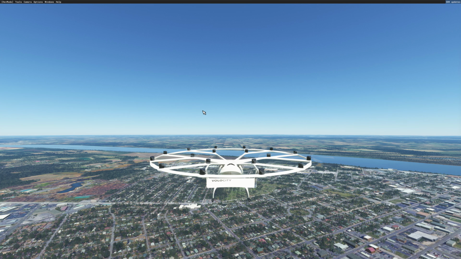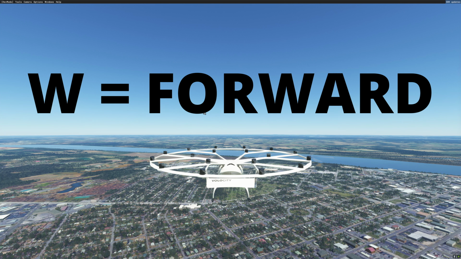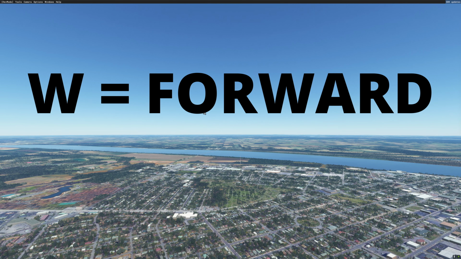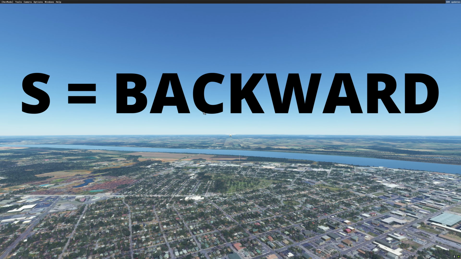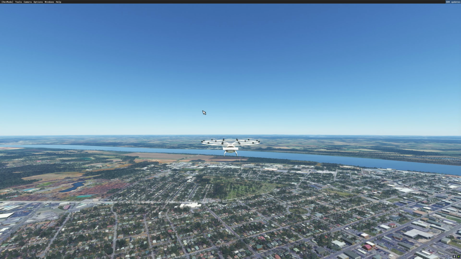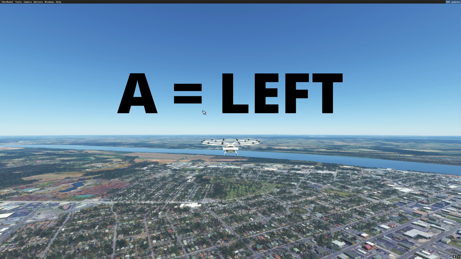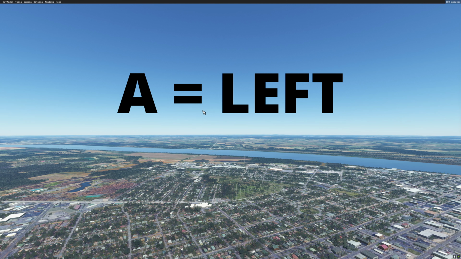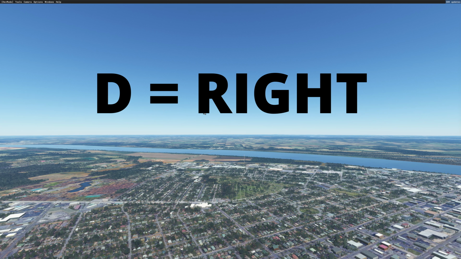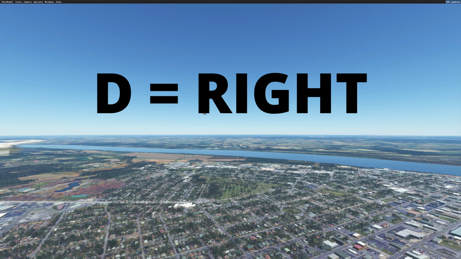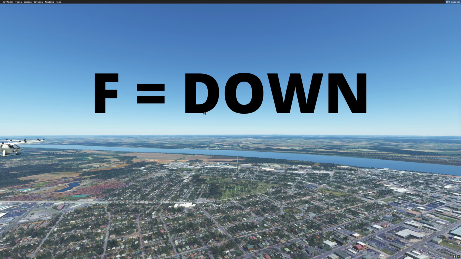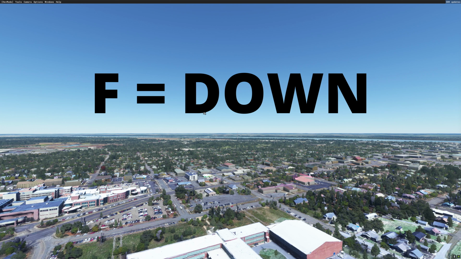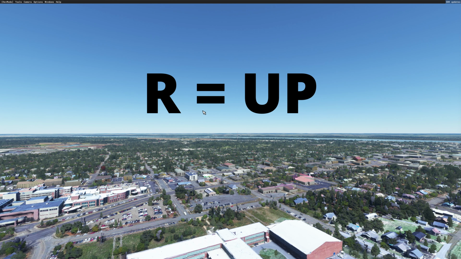The developer camera operates like this. If you want to go forward, you press the W key. If you want to go backwards, you press the S key. If you want to go left, you press the A key. If you want to go right, you press the D key. If you want to go down, you press the F key. And if you want to go up, you press the R key.